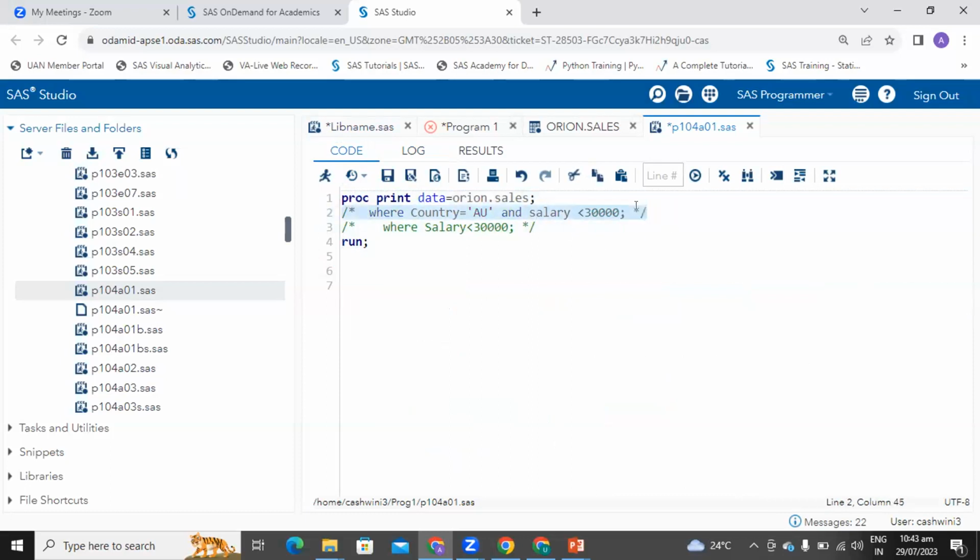So what does or do? It's like you give the option to SAS that either of the conditions can be true. Here it was compulsory to read observations where the country is AU and also the salary is less than 30,000. But now I'm not using and, I'm using or. So what will this or do? It will look into your data. It will check wherever there is AU. It will select it, even if the salary condition is not true, it will still select the value because one of the criteria is true. Hence, this or works when either of the criteria is true.